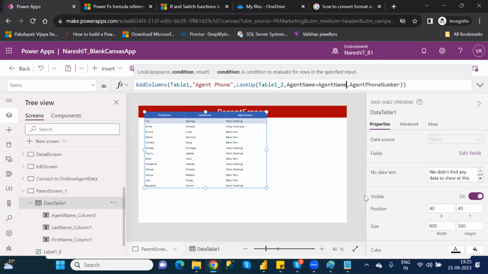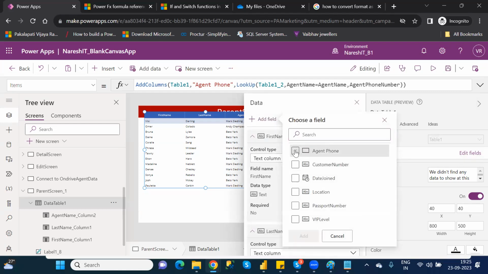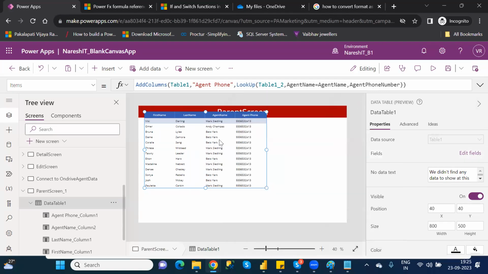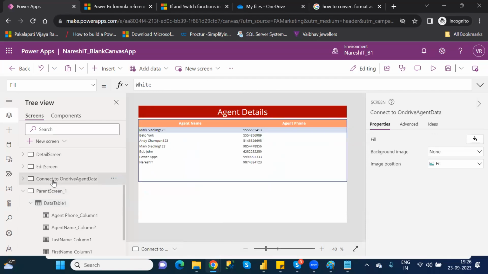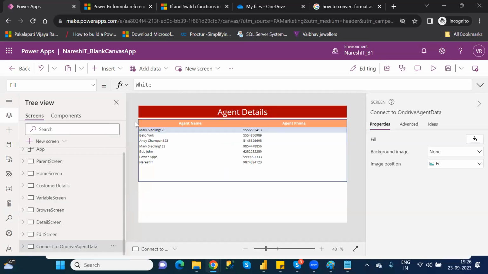Now see agent name, and here what is the column name? Agent phone. See here, whatever related values, they will come. Understand? That means you have to use that particular column in that data table also. Better to use it in the data table also, you can call it and write it.